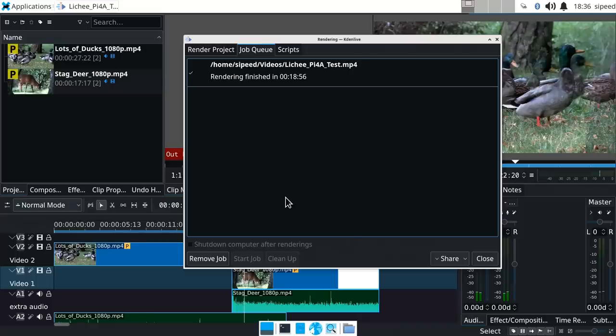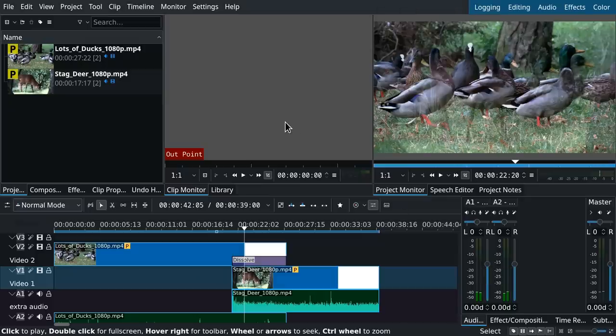Clearly, we don't have hardware accelerated video encoding going on here. It's not using the GPU. Maybe it's only using one CPU core. I don't know. But at least it works. And I still think that's amazing. We can video edit on a RISC-V system.